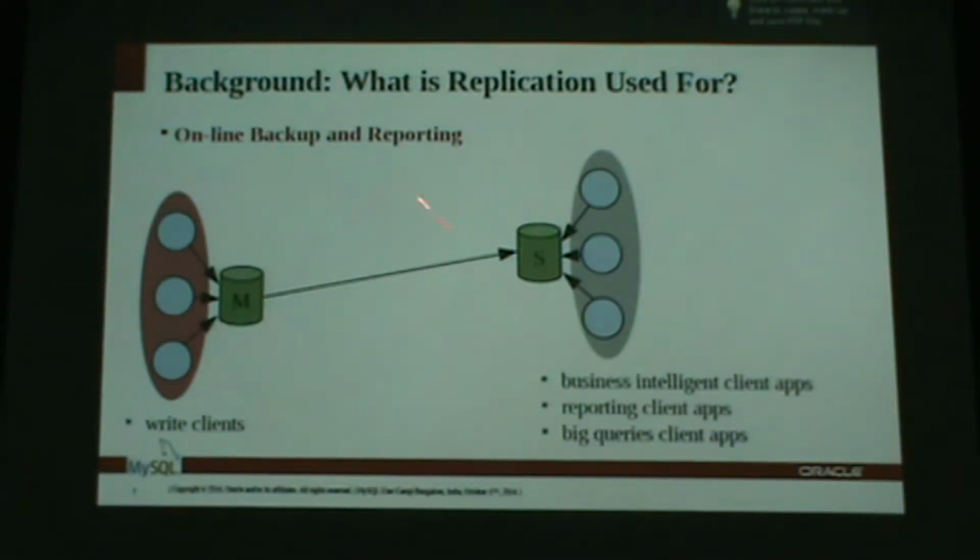Another reason you need replication is online backup and reporting tools. Somebody wants to run business intelligence client apps, reporting client apps, or big query client apps just for reading purposes. You don't want them running on the master. Is the replication immediate, or does it take some time? It's immediate, ignoring network delays and all those things. There is a feature called delayed replication, where in some cases people want a little delay. That's also there, but by default it's immediate if you ignore network latencies.